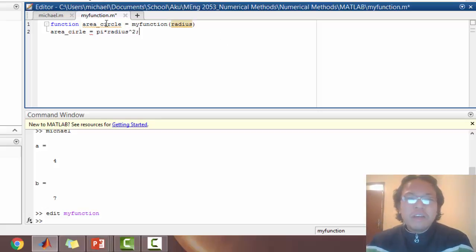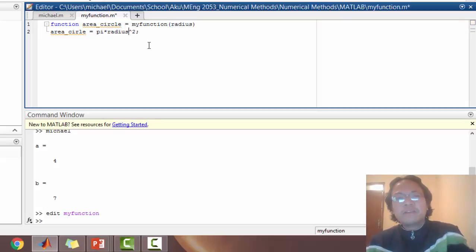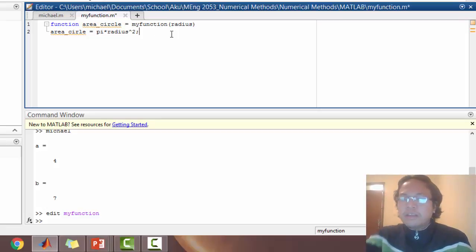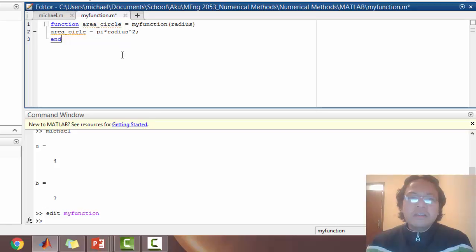That's it. Radius, no need for that here because this is simply a scalar, so you just use this one. And then for the function, sometimes you can put an end here in the file, I mean in the PowerPoint, no end there, so it's just fine. No need, you can also erase this one.